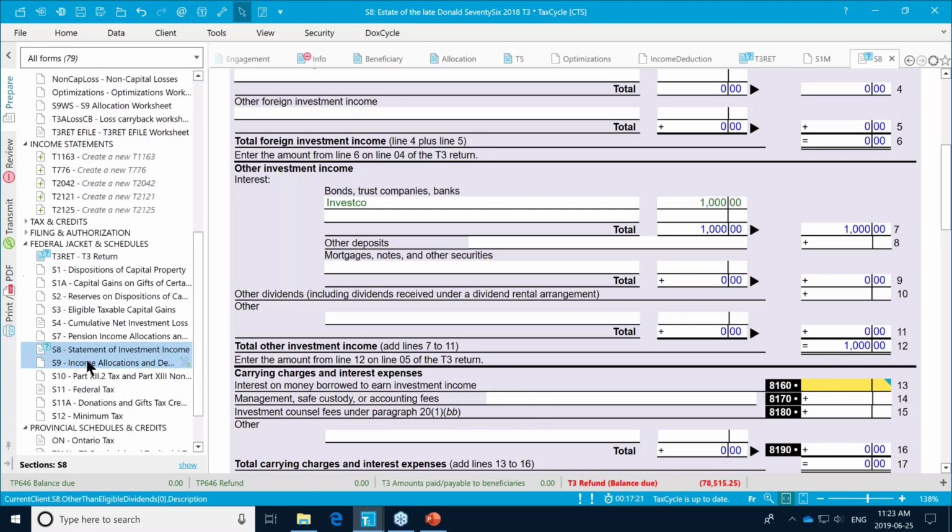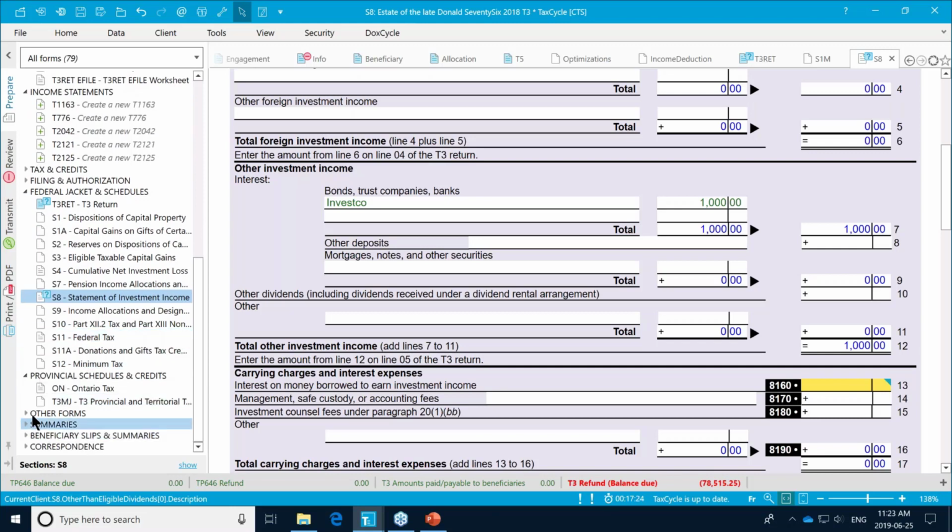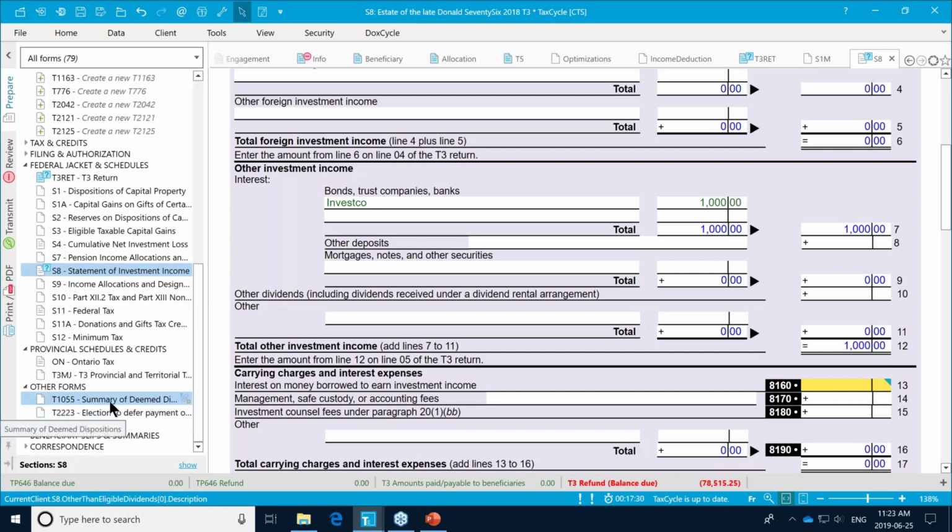And then if there are some non-resident components, that's here under other forms. This is where we have some elections. So deemed dispositions and election to defer payment of income.